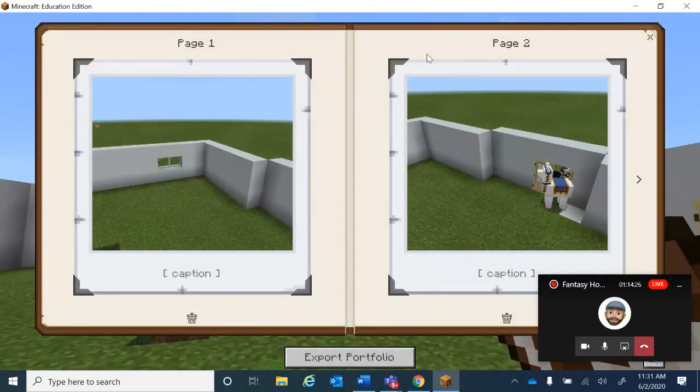Okay. All right. So now, do I have to have a portfolio in order to see the pictures? Is that right? Yeah. Okay. And the great thing about the portfolio is that you can easily export it and share that with your teacher.